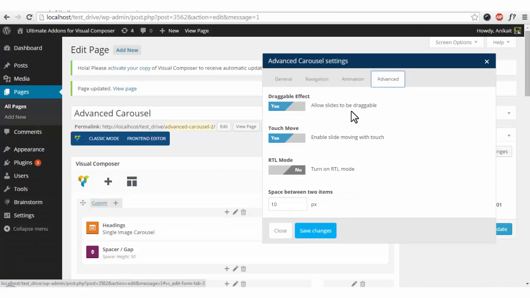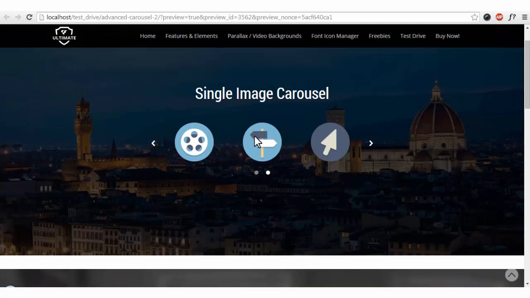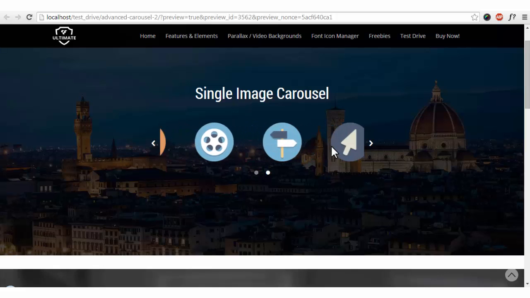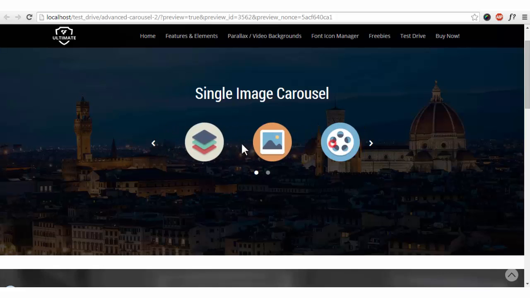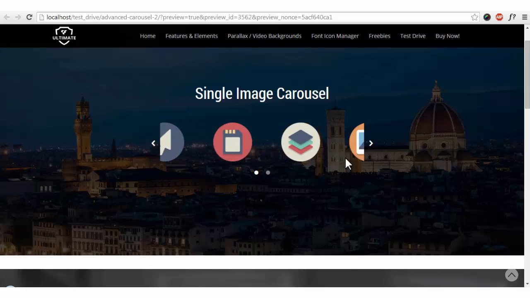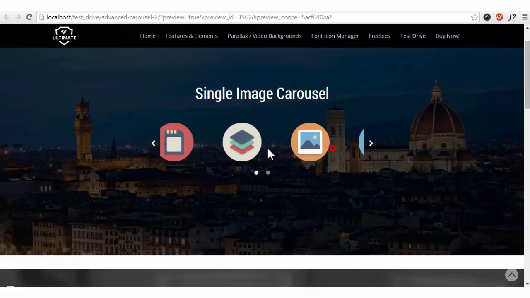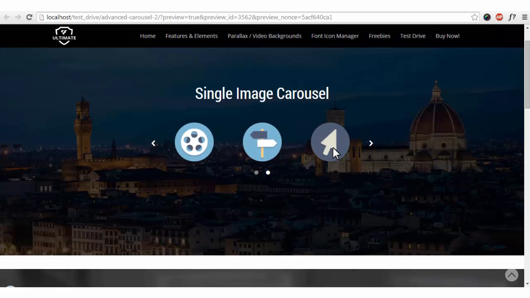In the advanced tab, this is for different kinds of devices. The draggable effect, here I have selected it to yes. So when I drag the elements with mouse, the elements are scrolled accordingly. This is helpful when a visitor is viewing your site on mobiles or touchscreen devices.